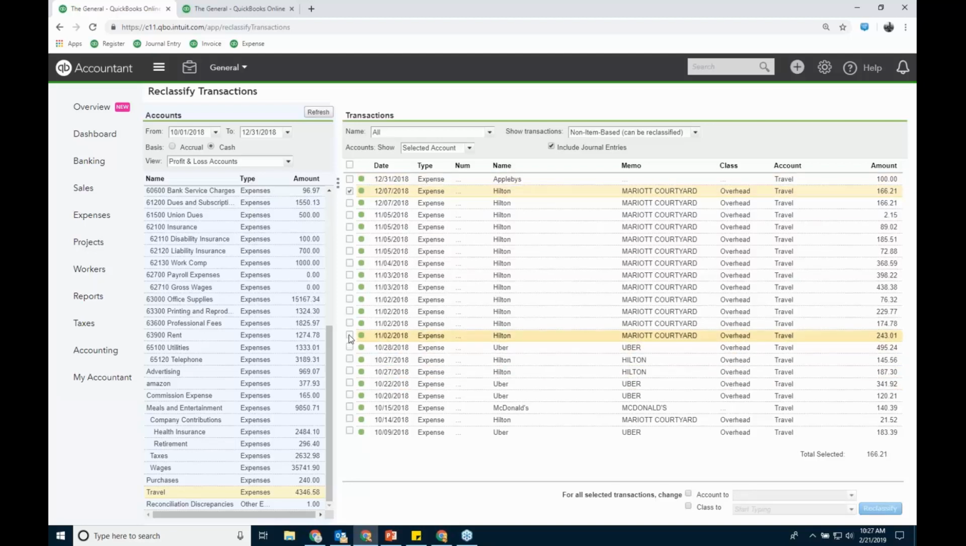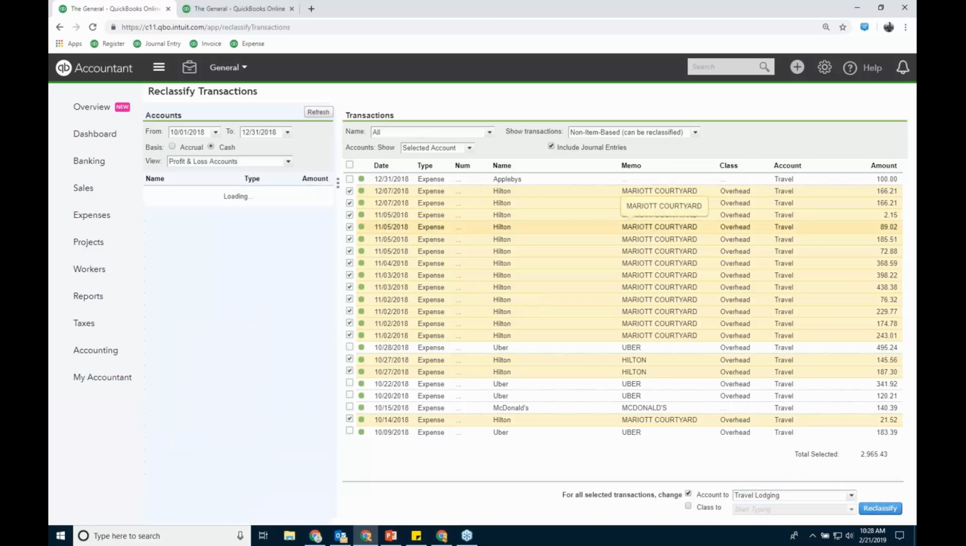All these Hiltons, and I can't shift click. I was hoping I could. Well, you could do this, right? And then I could uncheck like Applebee's, McDonald's, Uber, right? Uber. So all these Hiltons would go to, right, travel, lodging, okay? I'll merge it later. Or you can do some class tracking, right? But for account-based transactions, you can batch Reclassify.